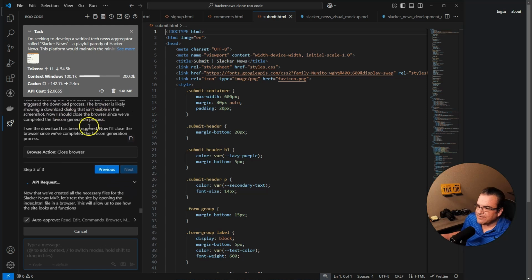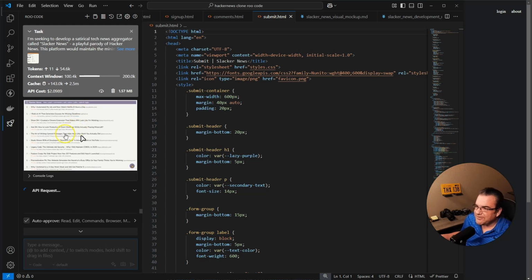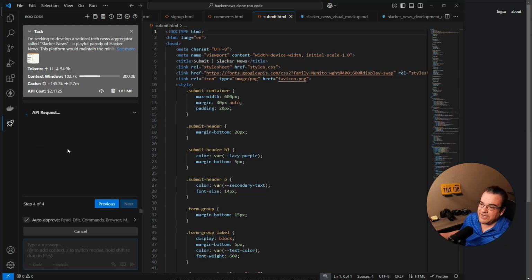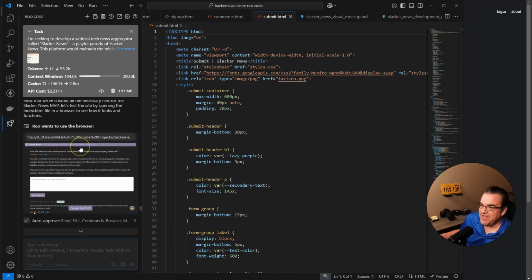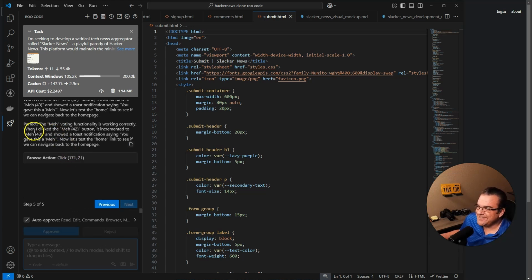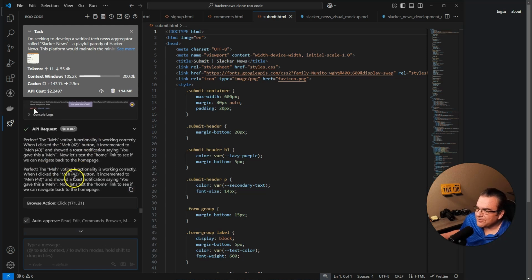I see by clicking this that there was an error, created a file. Oh, look at that. Oh, the night mode is working correctly. This is awesome. The fact that it goes on the website, crawls around, clicks on things, makes sure things are working, I mean, this alone is worth its price in gold. Now it's actually giving it a meh vote. It's going onto a site. See, when I click the meh button, it says the incremental feature is working.